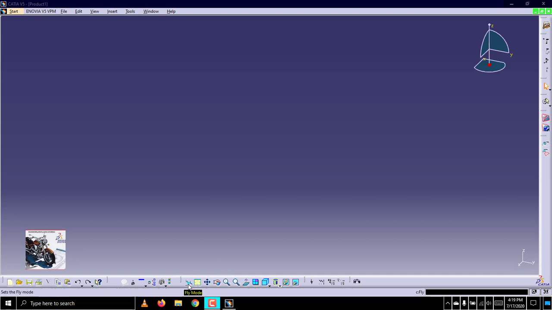It is called fly mode. When you click, your part will be in your hand. You can move anywhere from it. This is zoom to fit in all area. This is pan. You can move your part.